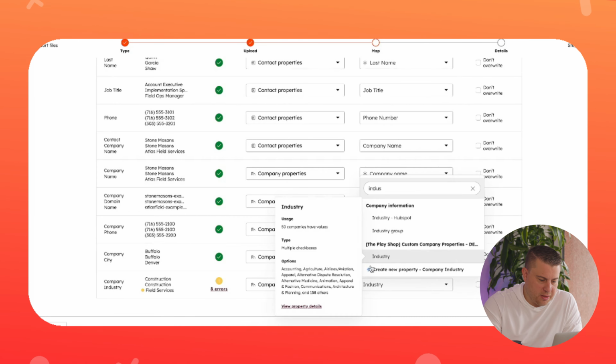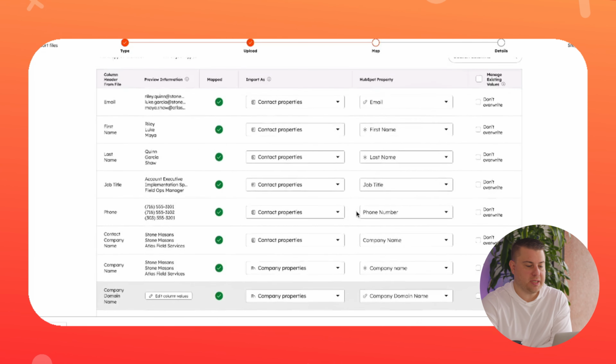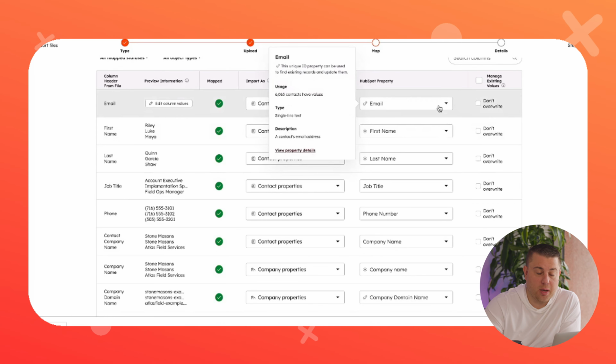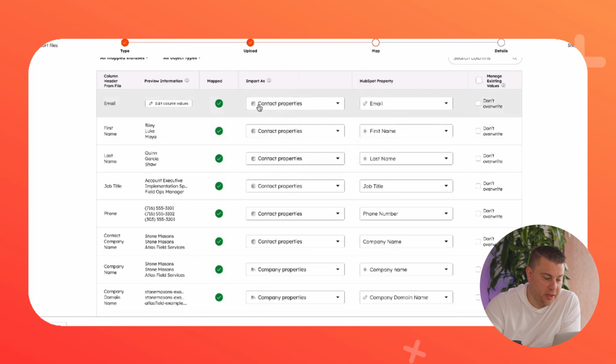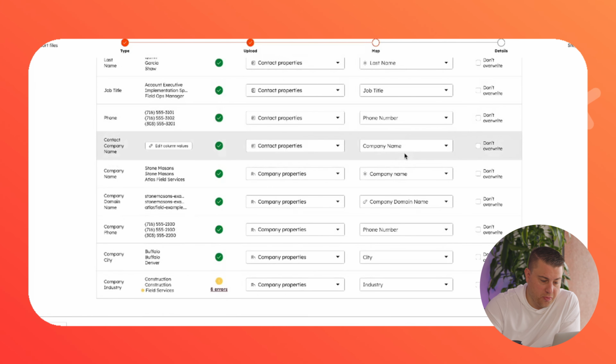This is interesting. This has an error. This is a great use case. I'm going to show you in a second. But as you can see, you're really just making sure that whatever column in the spreadsheet matches with the HubSpot property that you need to receive it, right? And it's really important to make sure that you're choosing the right object type, contact or company. And you really just want to go through it one by one.